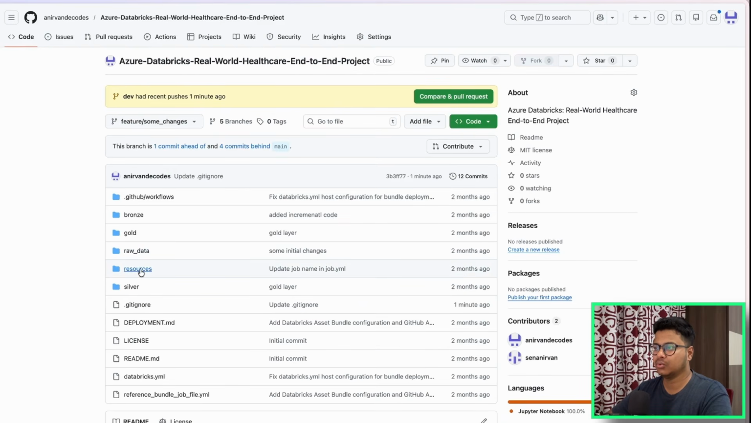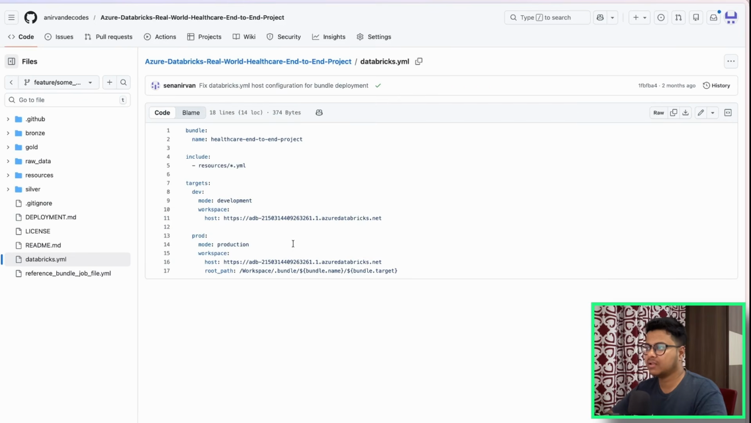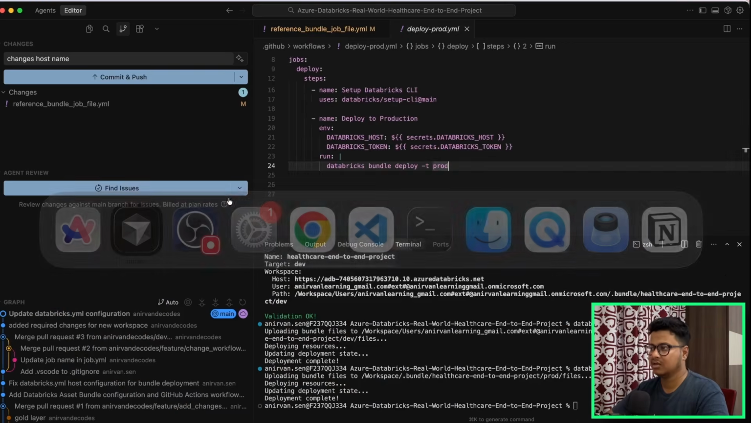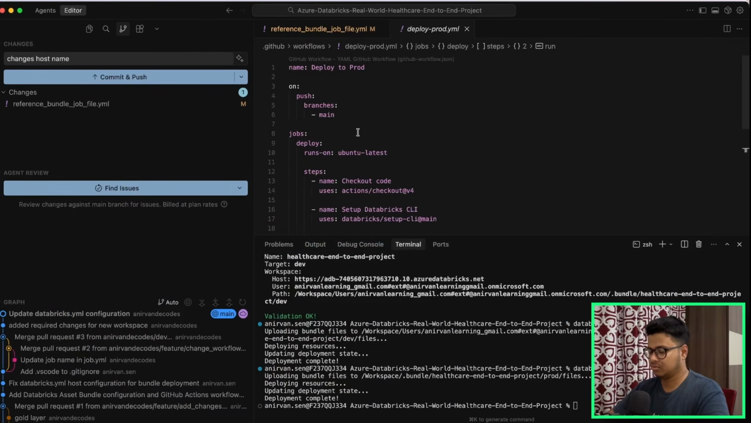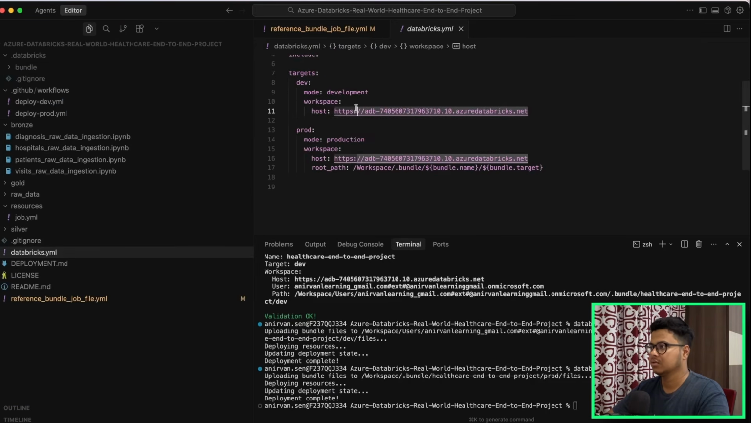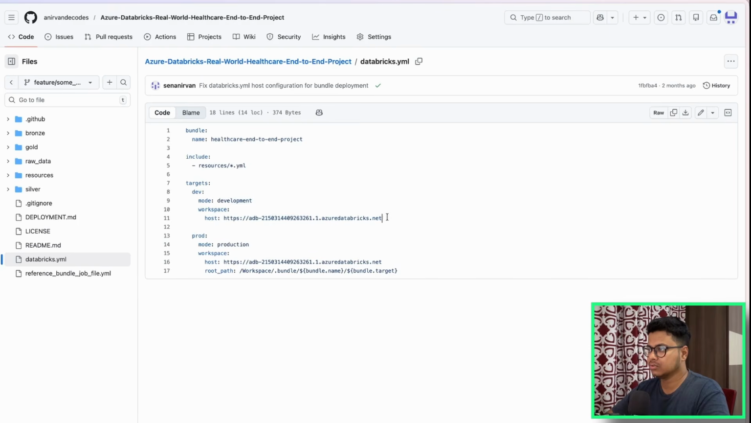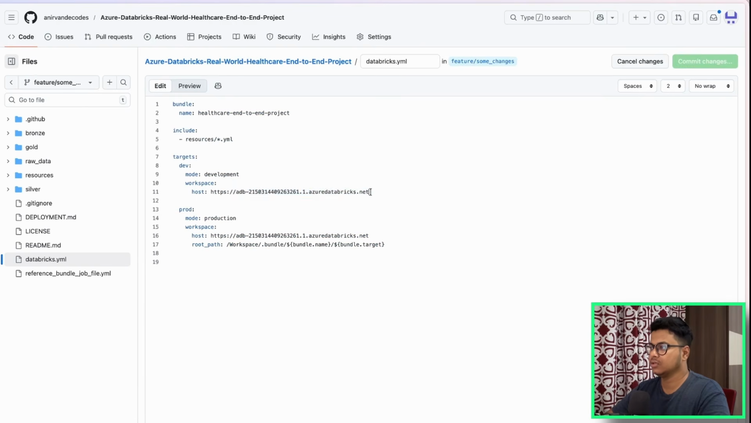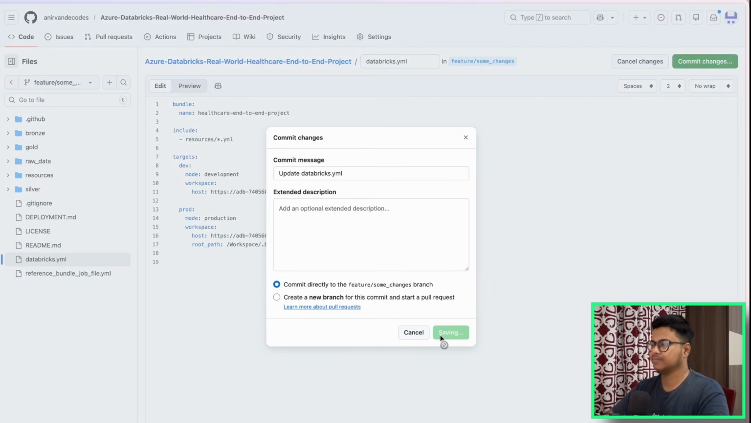So let me go to the Databricks YAML. So this is the Databricks YAML, and you see the host is different, right? So that's the issue. This is the host that I should be using. So let me just replace this host. So I'll change this host. Make sure that you change it or you'll get that error, right? Then I'll commit the changes, right?